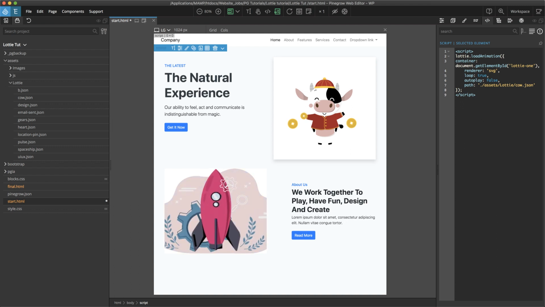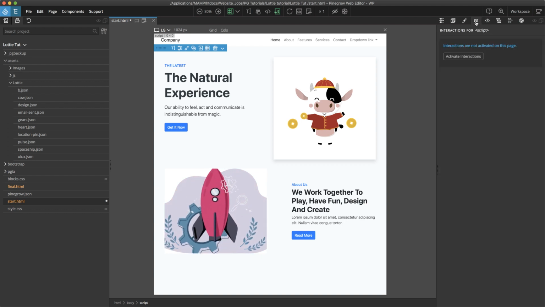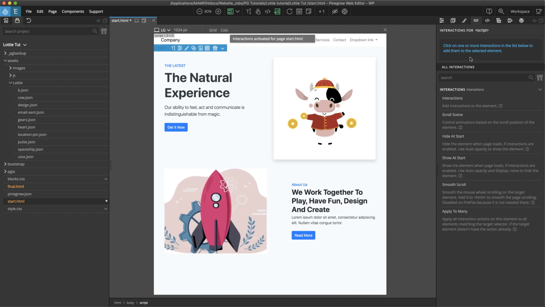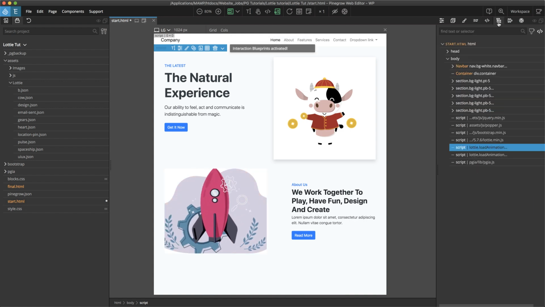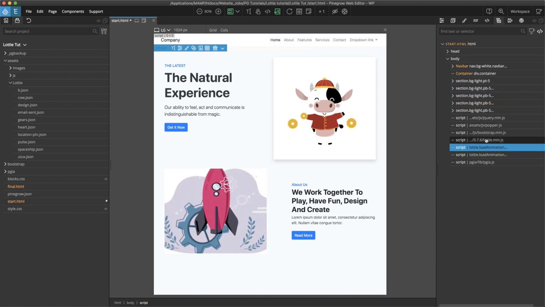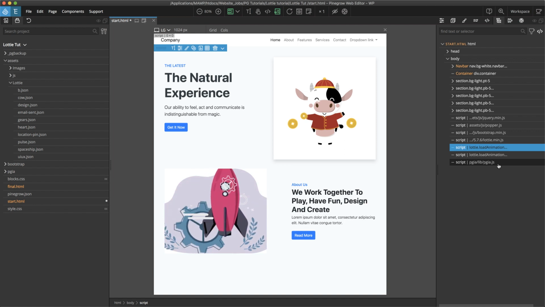Next, we need to actually add interactions onto this page. We can do that by going to our interactions panel and then clicking on Activate Interactions. We should now see that on the page we have this pgia.js library. That's the Pinegrow Interactions library loaded onto our page.